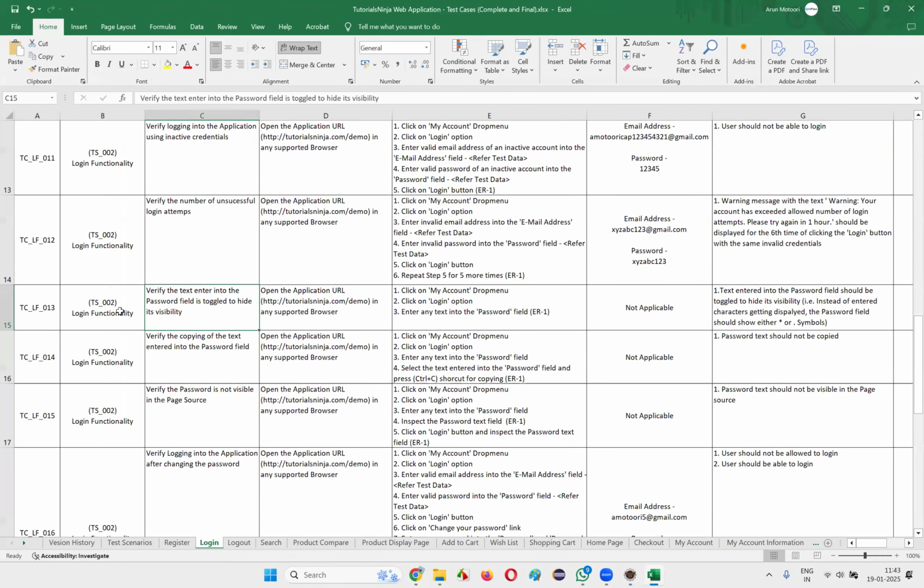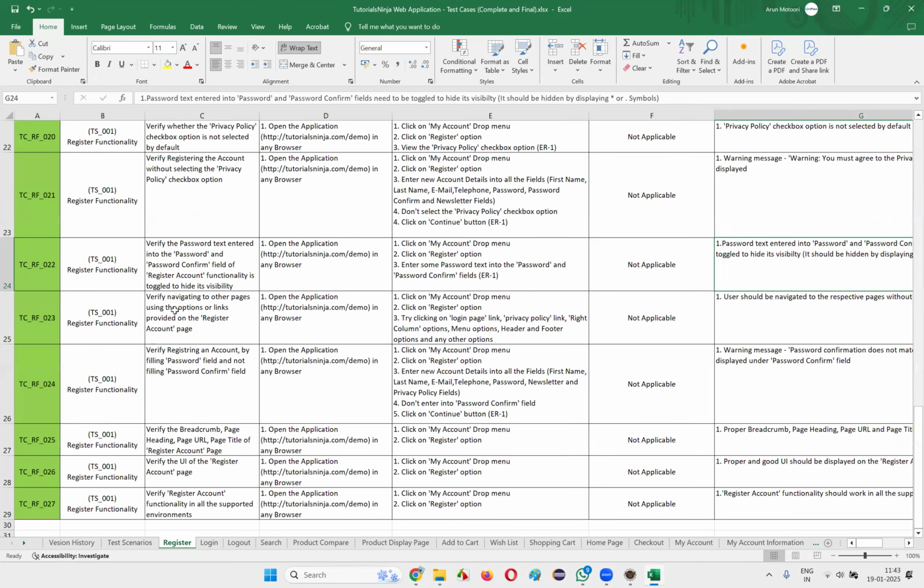That is the 14th one. Verify the copying of the text entered into the password field. Verify the text entered into the password field is toggled to hide its visibility. Okay, copying of the text: click on my account drop menu, click on login option, enter any text into the password, select the text in the password field, press Ctrl C shortcut for copying. Password text should not be copied. We have also automated similar kind of test cases earlier, guys.